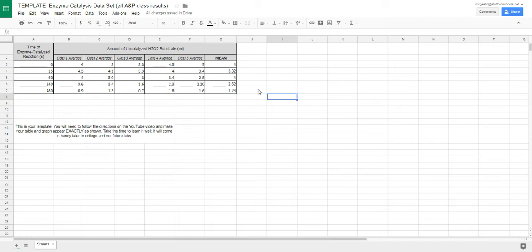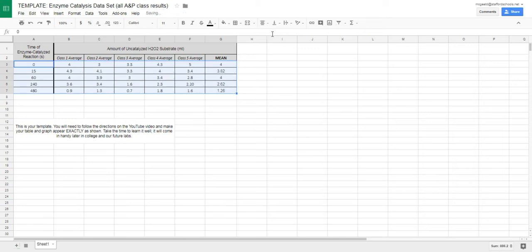So now that we have that, it looks pretty presentable, and for most middle schools it's probably good enough, but I would like you to go a couple steps further. Number one, let's make this a little more presentable by centering it. So we'll just highlight the raw data and go up here to horizontal align and make it centered.